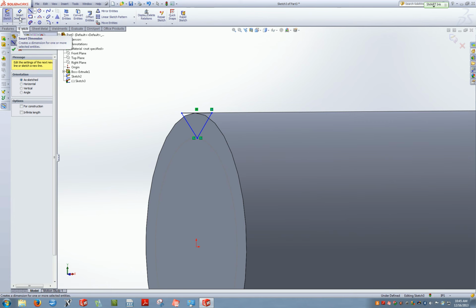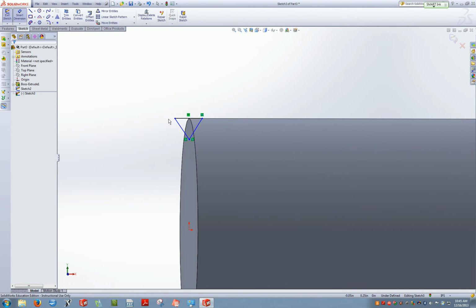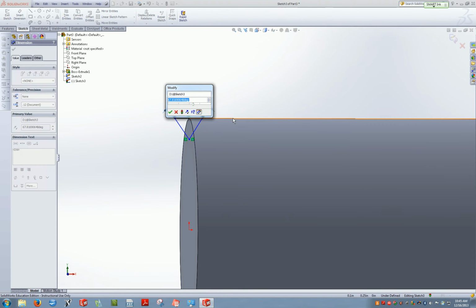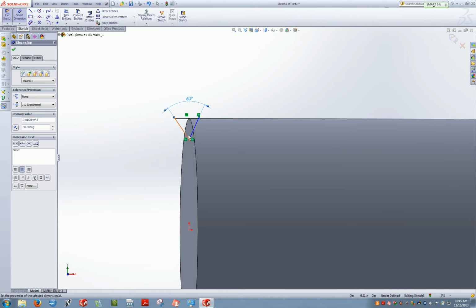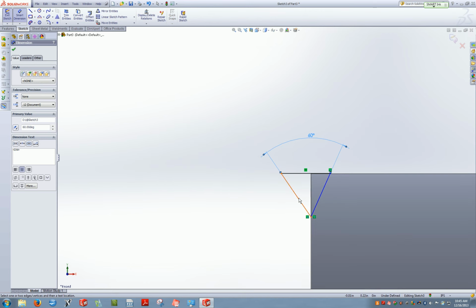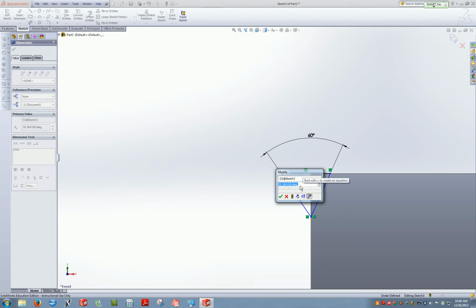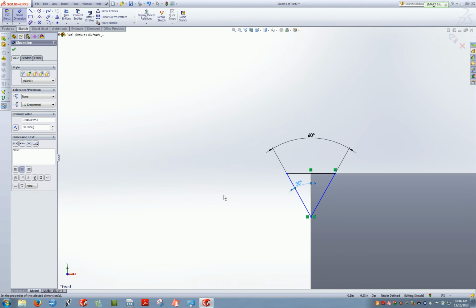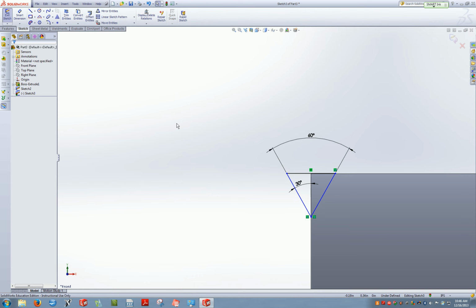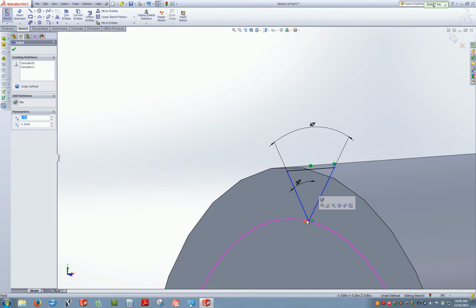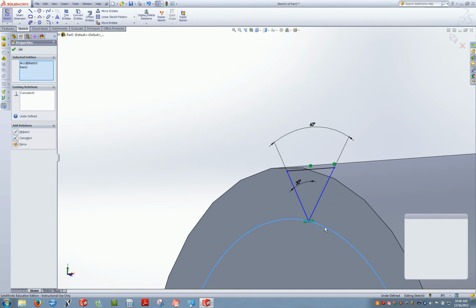I'm going to choose Smart Dimension. And I'm going to dimension this triangle in 2 ways. First, I'm going to add a 60-degree angle to the triangle. All right, there, that will create my 60-degree thread form. And I'm going to make a 30-degree angle between the edge of the triangle and the face of my shaft. So that will split it nice and even. At this point, I need to add a relation, so I'm going to select the vertex of the triangle and my circle, and I'm going to choose Pierce.